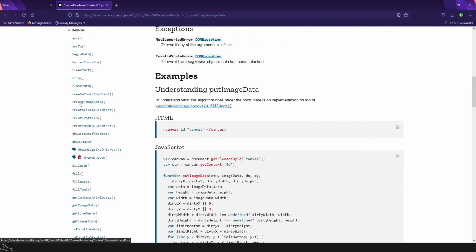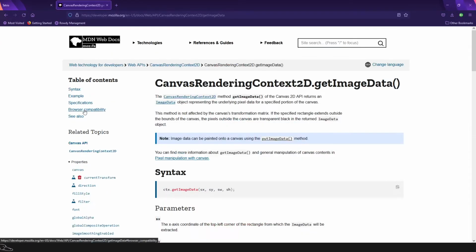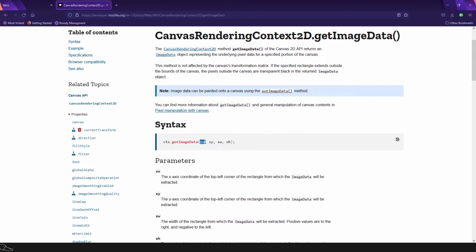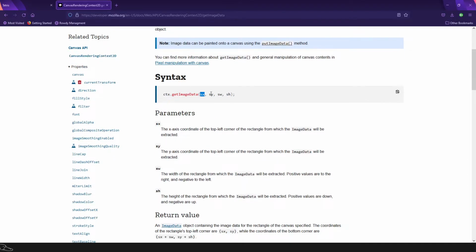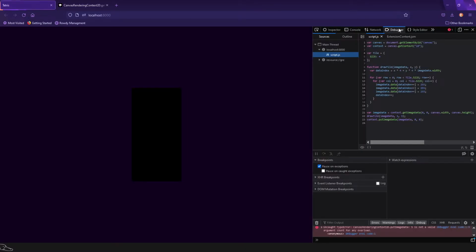What we want to do is get image data. What is this one? Yeah. Top left corner, width and height. So this is all correct in the script. This should be all correct. Get image data, we draw the value. The image data is getting modified, so by the time we get to this line, the image data has been changed. But for some reason, we're not seeing it.